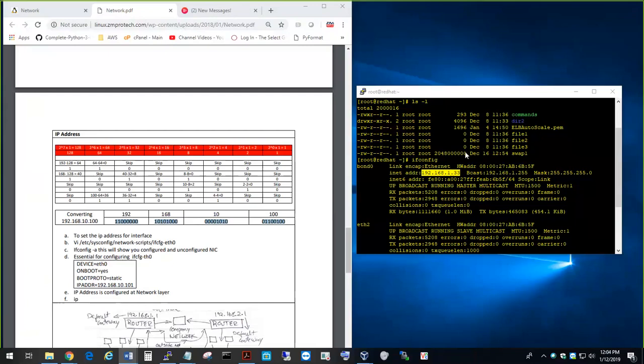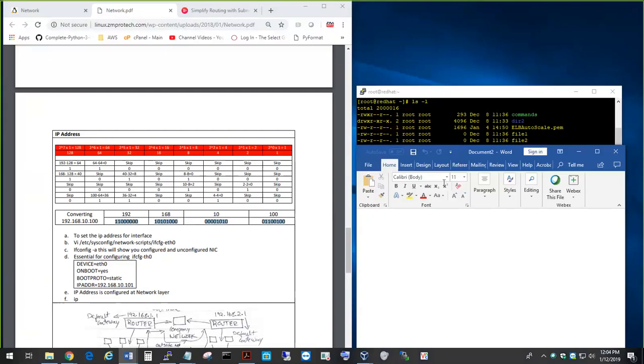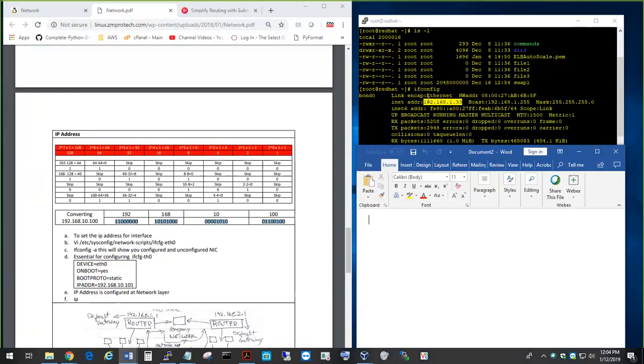So let me show you how this works. We have our IP address 192.168.1.33, right? So let me copy this formula.